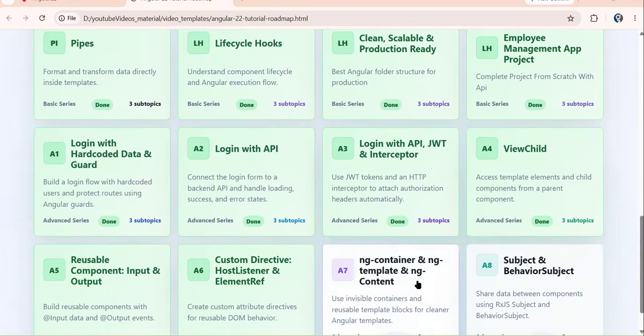Now I'm going to explain ng-container, ng-template and ng-content also. So how do we use them? These are nothing but directives which allow you to do particular functionality.